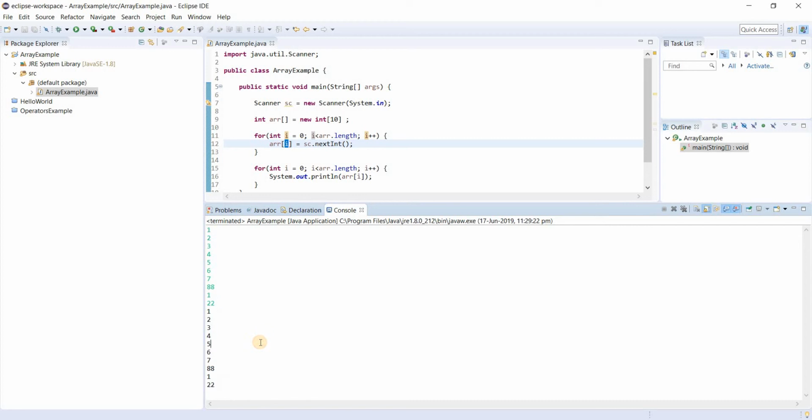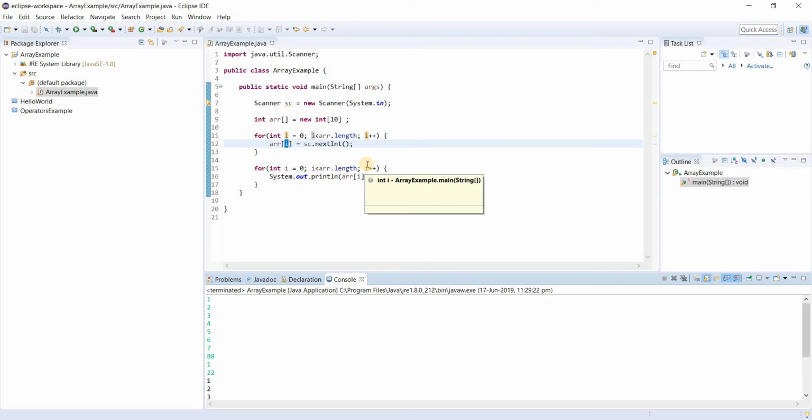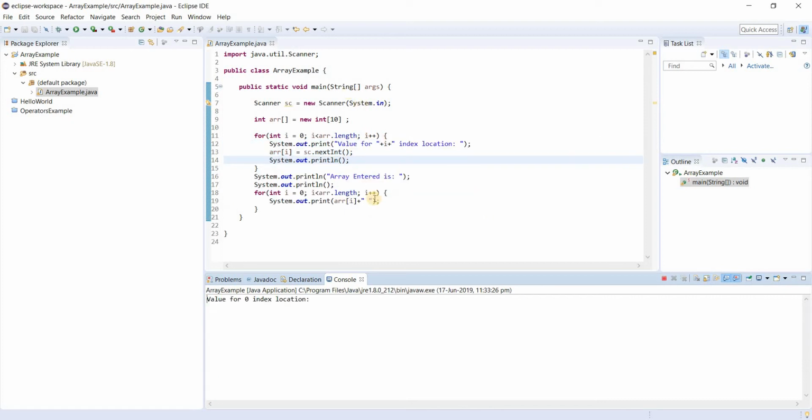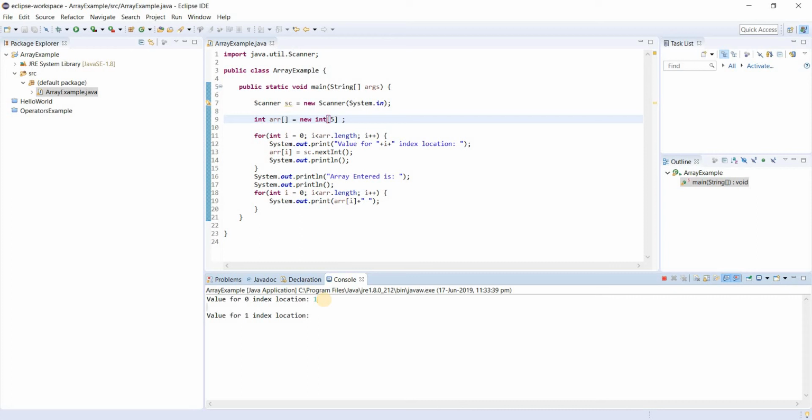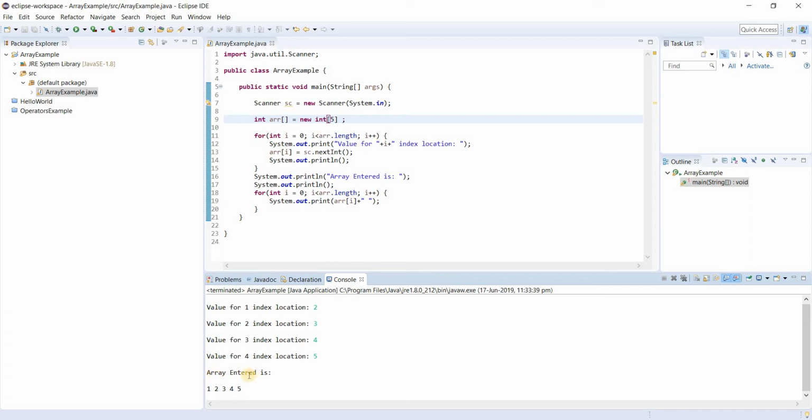I'll make this program more user friendly and show you the execution part of it. Let's take for example 5 again. After we run this, it's asking for the value for index location 0, 1, 2, 3, 4. And then the array entered is 1, 2, 3, 4, 5. So this is how you can accept the array and then pass it through.